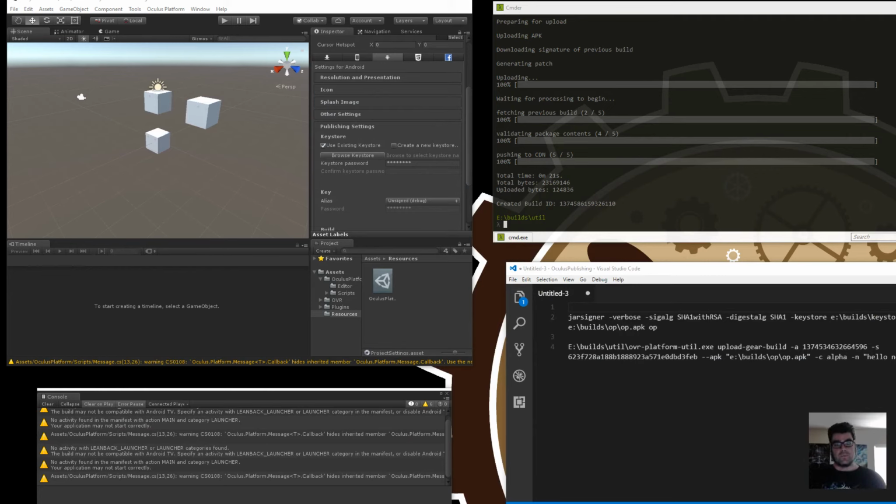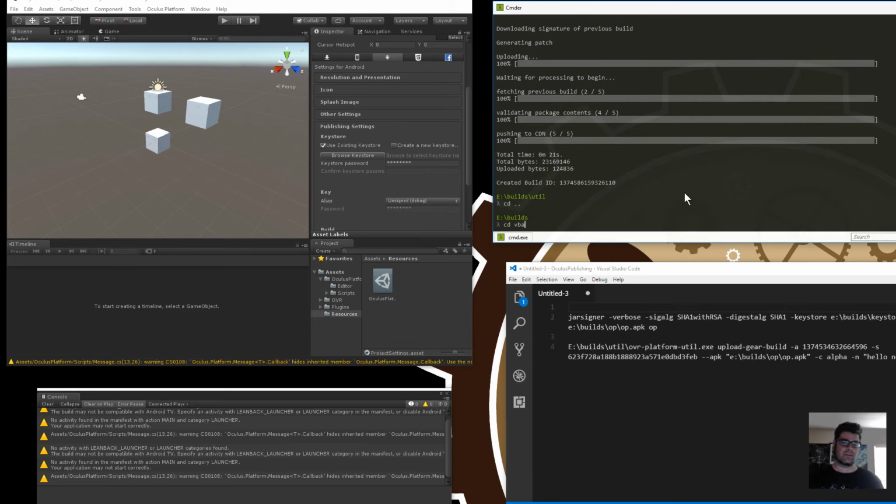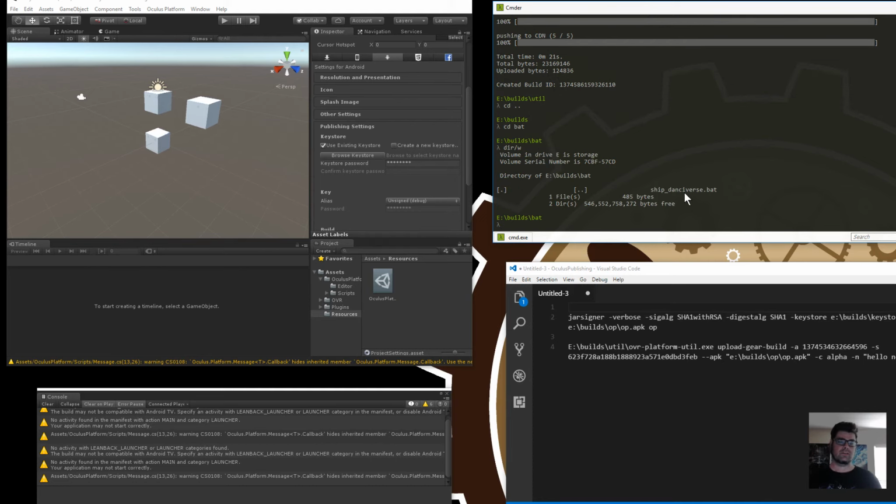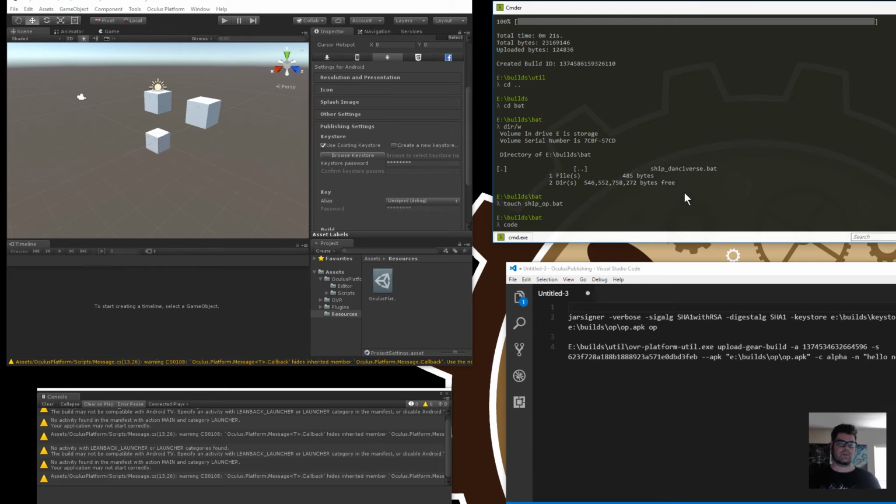And the way to do that on Windows anyway is to create a bat file. So here's what we do. I've created a separate folder just for bats because I'm going to do this a lot for each of the titles I'm going to push up to Oculus, to have a nice little bat file. So in this case, I'm going to create a file. We're going to call this ship op.bat. And then I'm going to open that in the code editor.